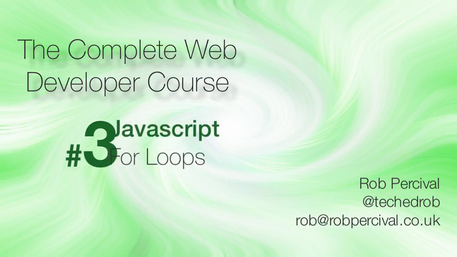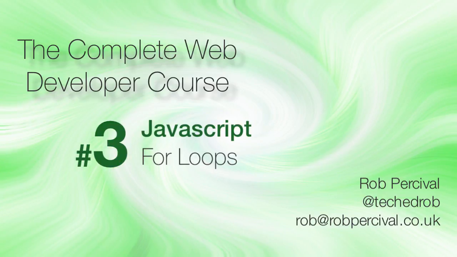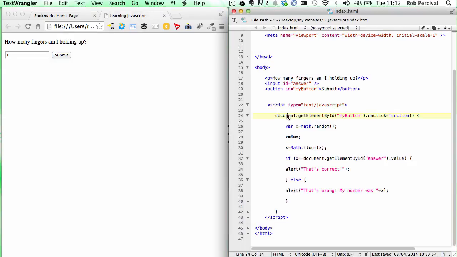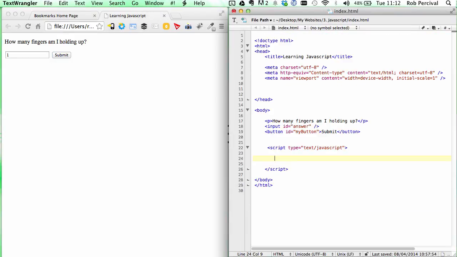So along with if statements, loops are one of the fundamental techniques of programming. And essentially a loop is just doing something several times and looping through the results. So let's see a very simple loop and how we might set it up. The type of loop that we're looking at in this video is a for loop. There's also something called a while loop, which is something that we'll look at in the next video.